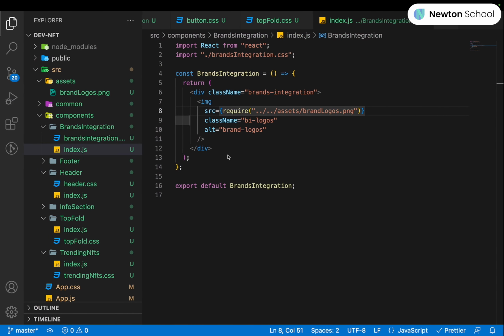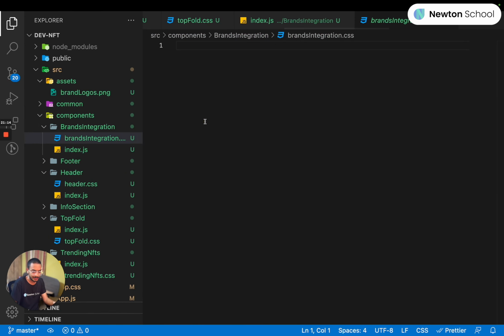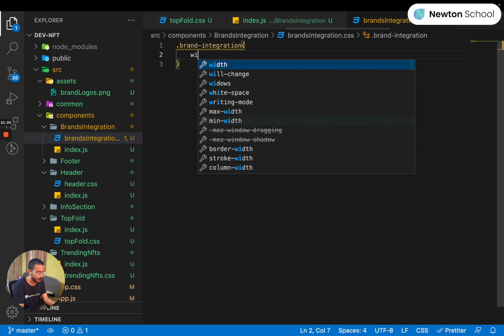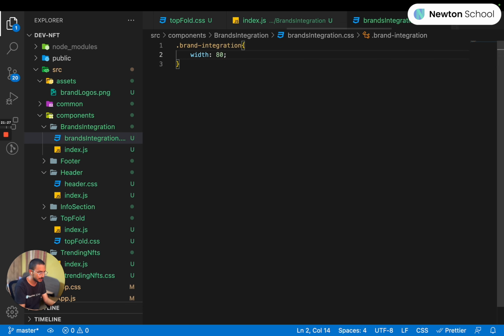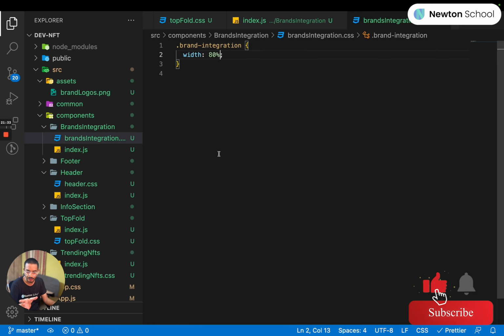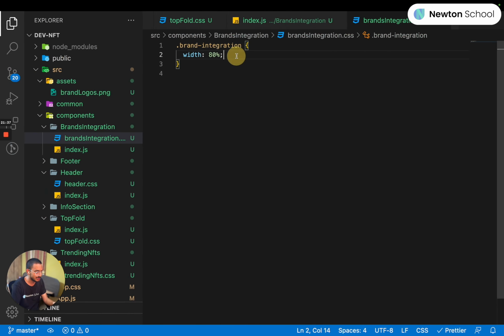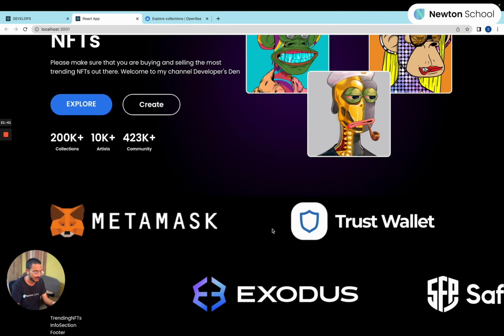We just have to style it now. So I'll go to the brands integration CSS file, and in this I'll write the class name for the brand integration, and here I'll say the width needs to be 80%. Perfect. Let me see how it looks. It looks good. So this is taking just 80% of the screen. Let me show you. It's taking 80% of the screen here.